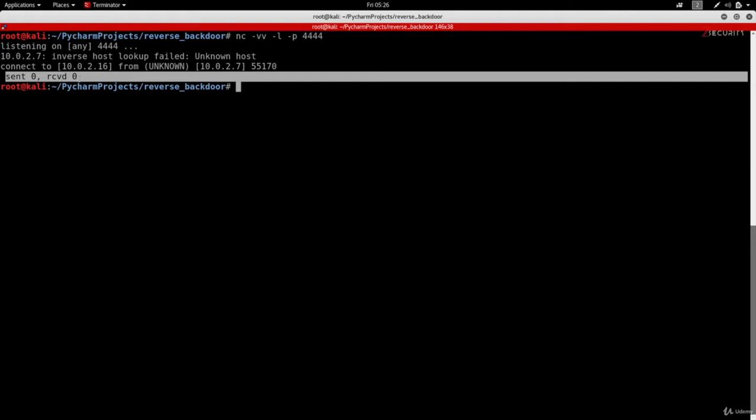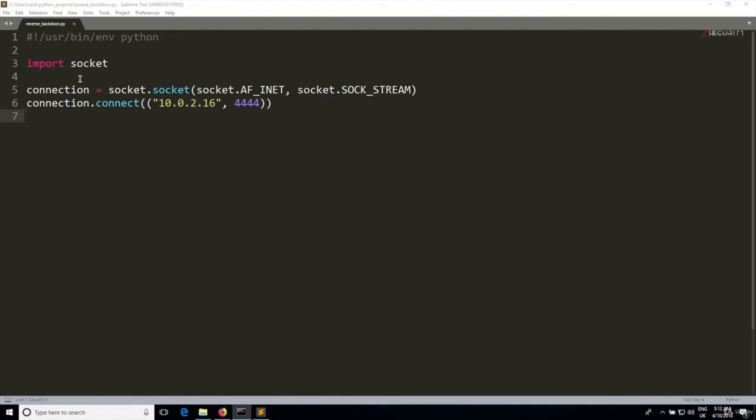Now, let's go back to our program and let's try to send and receive some data. First of all, I actually forgot to close the connection. So it's a good practice to close the connection when you're done with it. So we can close the connection by doing connection.close.